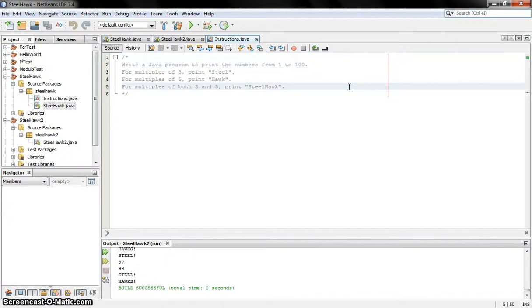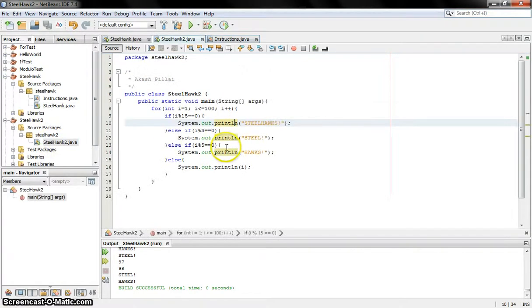So your instructions for this challenge were to write a Java program to print the numbers from 1 to 100, and for every multiple of 3, print the word steal, for every multiple of 5, print the word hawk, and for every multiple of both 3 and 5, which is effectively 15, print the word steal hawk. So let's look at a solution that I received from Akash Pillai.